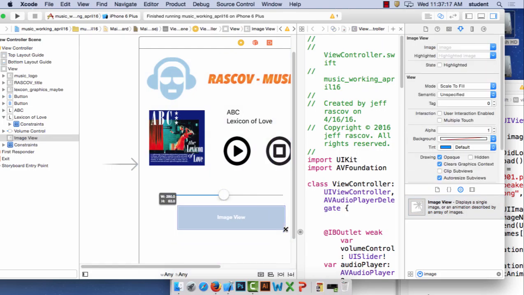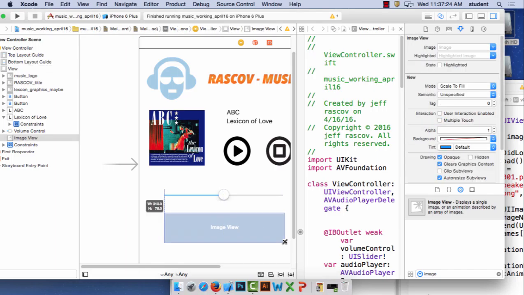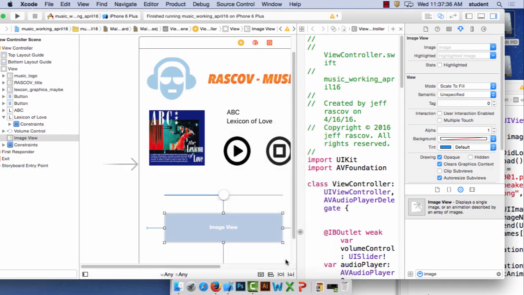And remember how we made the animation? It was kind of ugly. It looks about like this, right? It's about this size, something like that. After I put the image onto the screen, of course, I'm going to give it some constraints so it stays in its location.